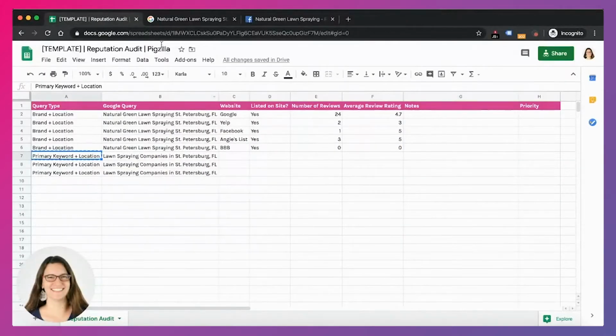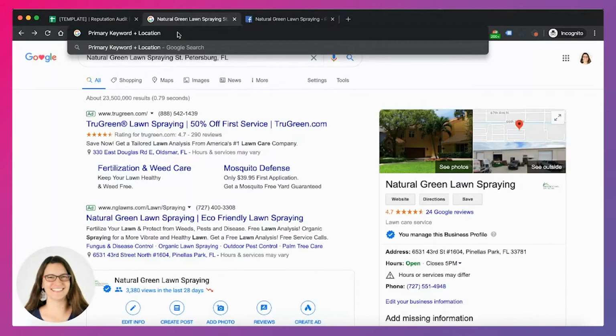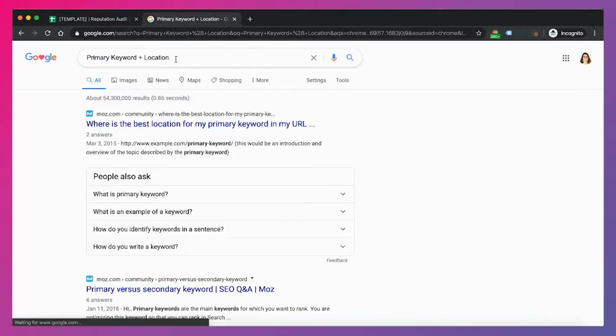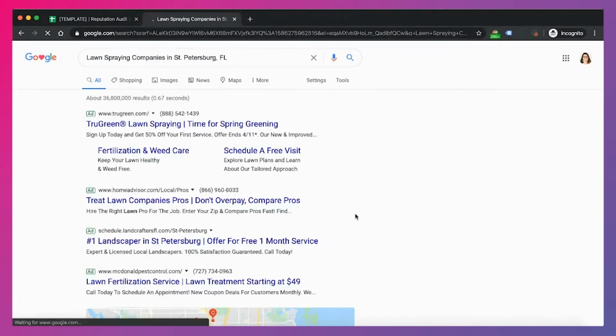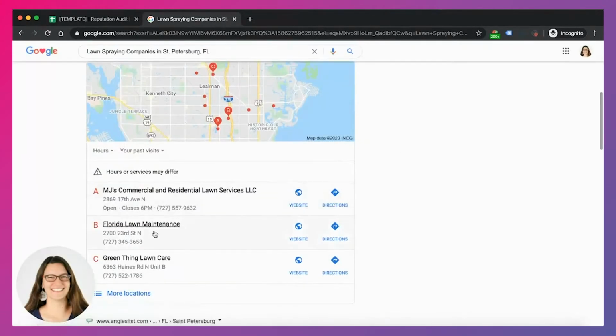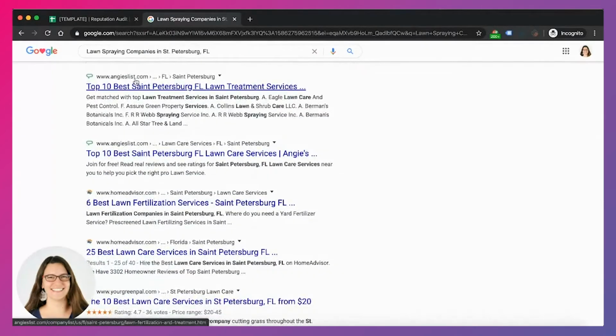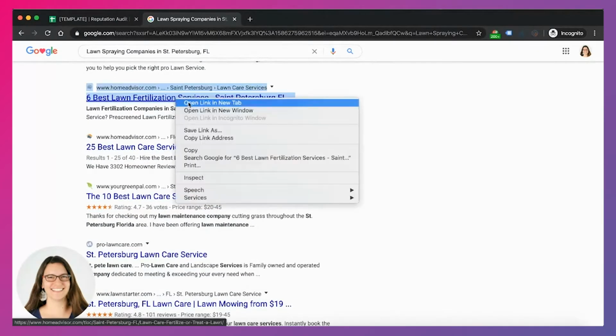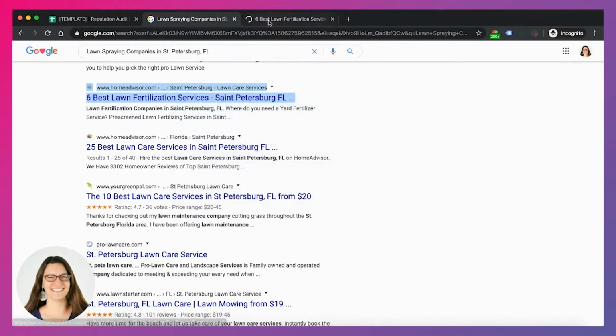And then next we can look for the primary keyword and location and see if there's any other review sites that we should add to this list. All right, so once again, ads, local pack, we'll ignore that. So we have Angie's List. This is a category page, but it shows that it's important for this query. So they already have Angie's List reviews and a listing, so that's good. Home Advisor. Okay, this might be a new site we should recommend that they get some reviews on.